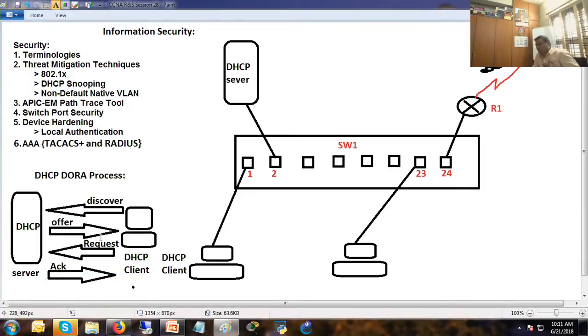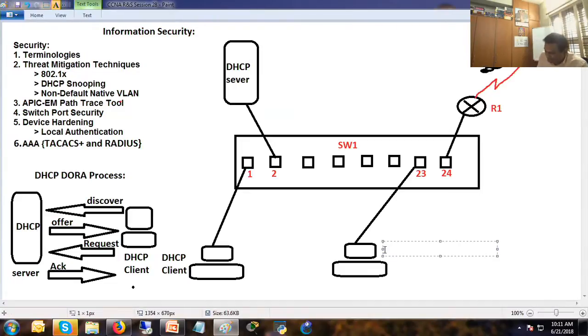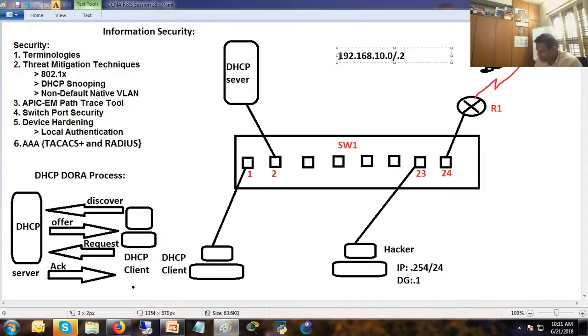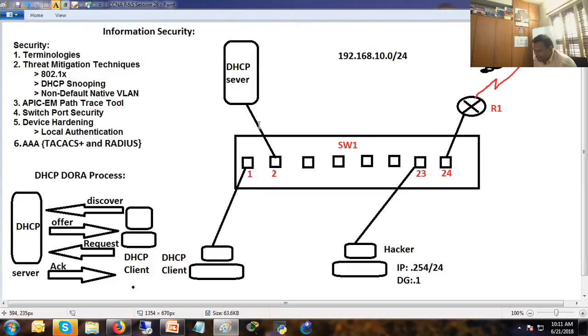Okay. Now see, this is my client. The client is going to send my request. This is my hacker PC. See here what I am going to do now. This hacker IP address is .254. Default gateway is .1. The network is 192.168.10.0/24. Now this is .2. This is .1.